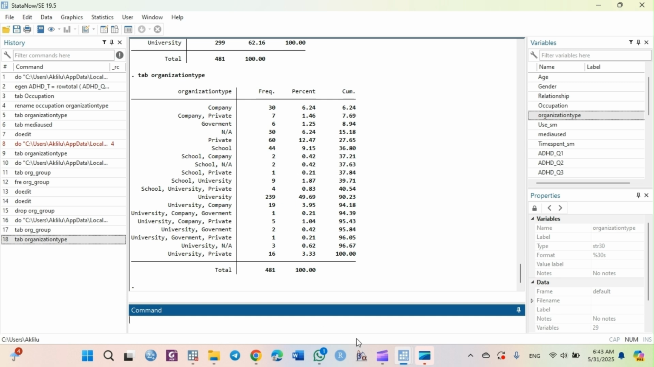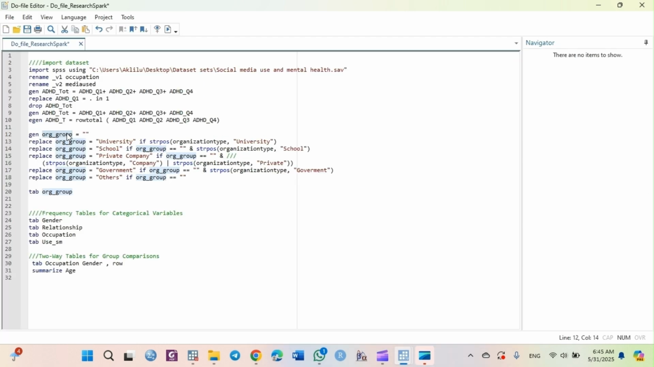So let's go to our do file. We now generate a new variable. Let's call it org group and assign broader categories like university, school, private company, government, and others to the groups. And in Stata, we'll use the strpos function to detect if the label contains certain words and assign appropriate groups.